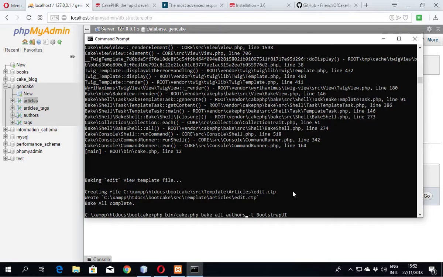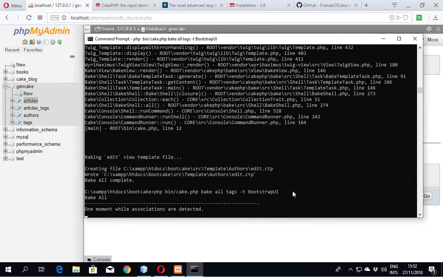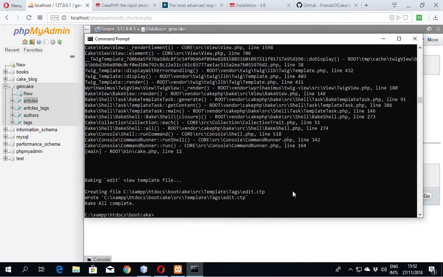Is it okay? Okay. Generate it. And then generate also tags. Everything is done. Now let's test our application.